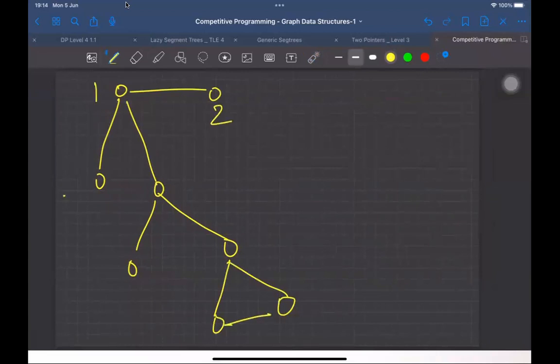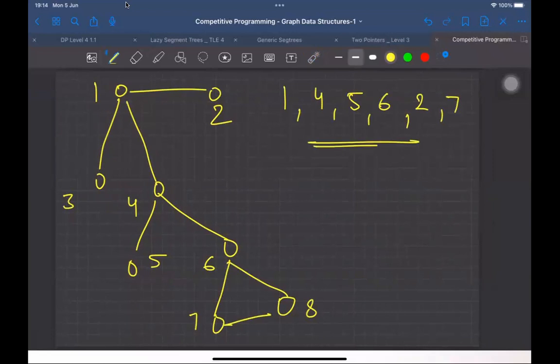1, 2, 3, 4, 6, 7, and 8. Let's suppose these are the nodes. Tell me if this is a correct DFS traversal or not. You go to node 1, then node 4, then node 5, then node 6, then node 2, then node 7. Let's suppose this is the traversal that I'm saying. Is this a valid DFS traversal?